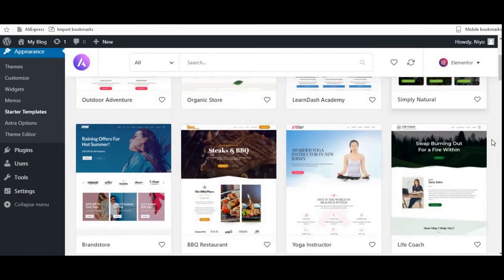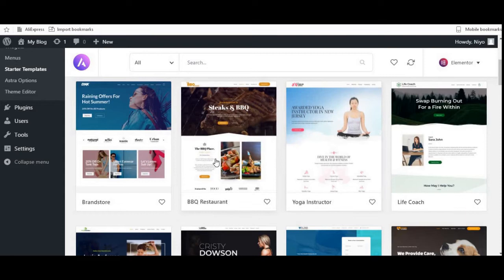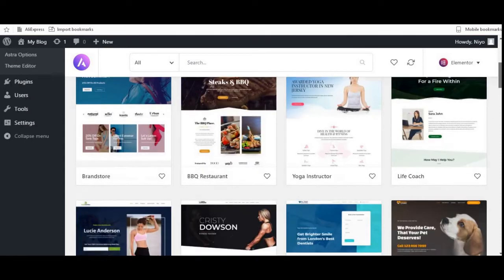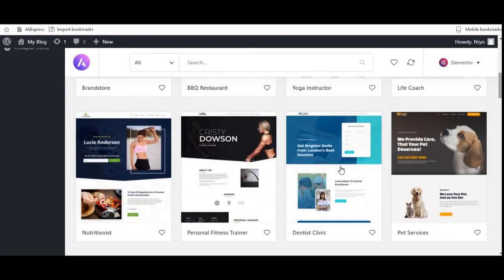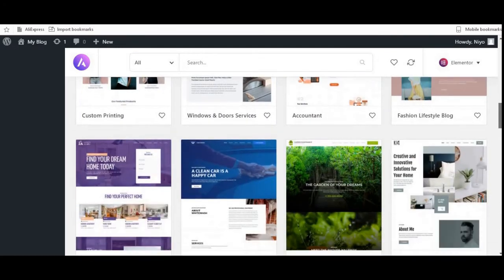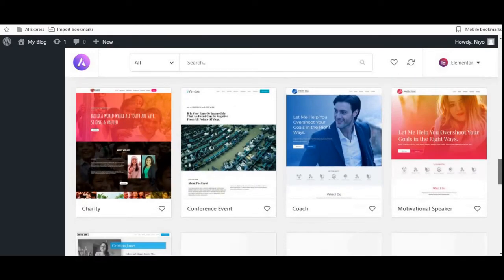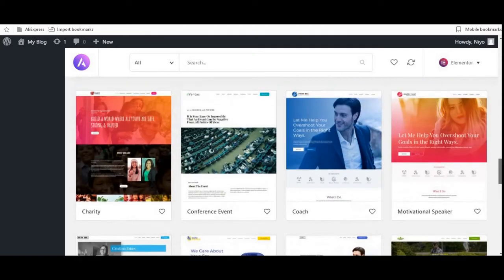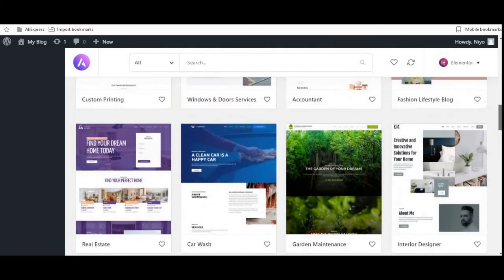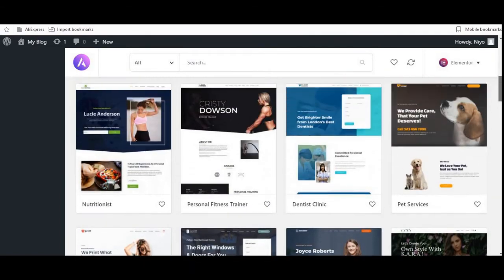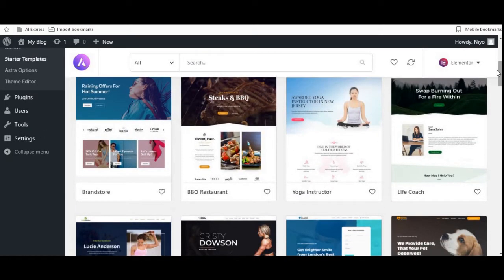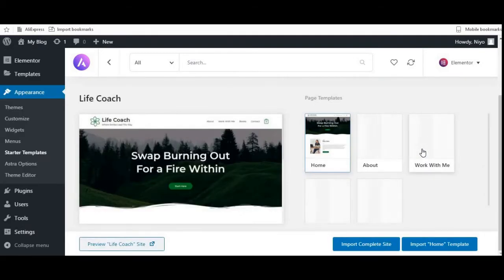You can see there are a lot of them, so you just have to pick your choice: a yoga instructor, a barbecue restaurant, a brand store, a life coach. You can see they are basically endless. A dentist clinic, personal fitness, a nutritionist. So I think I'm actually just going to pick one of these templates and edit it so you know basically how it's done. Okay, so I think I'm going to pick between this accountant or the life coach we saw earlier. Here it is. I think I'm going to click on this life coach just to check it out.